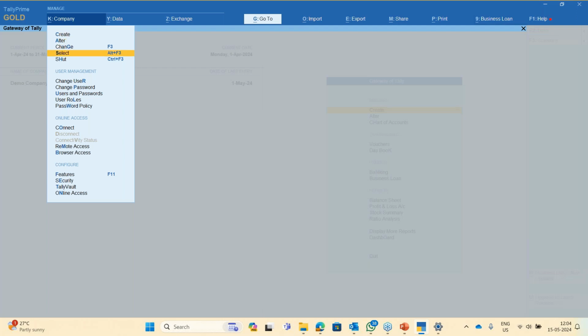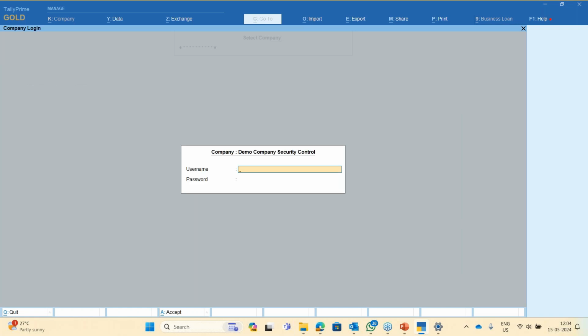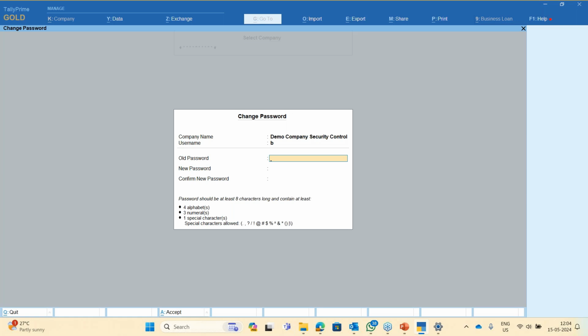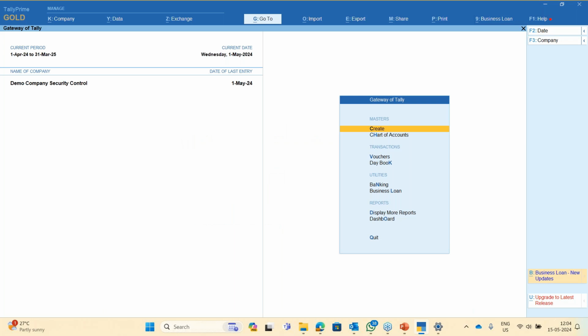Now you will close Tally, and I'll open it again. Now system is asking you to change the password. So now I'll give the password of mine. Now I'll give. So the moment you see here, the new password is not matching with the existing password. The system is logged in.